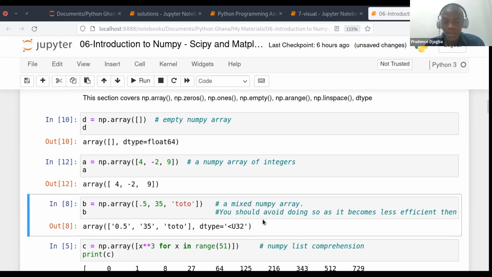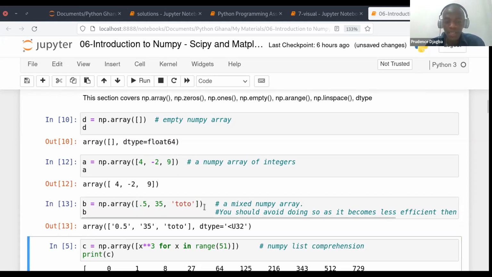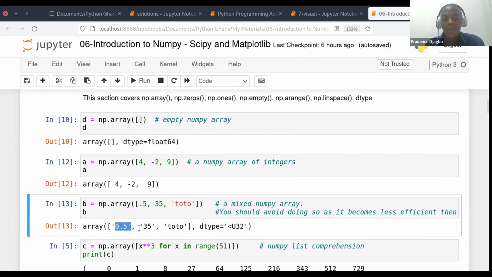But let's suppose that we have this. It will still give you the result, you see we are writing 0, 5, 35, and a string, but it will view all the elements as strings because it deals with only one type of object in the array, homogeneous. Even though we are inserting the integer 35 and a string, it views all the values as strings. That's why you see the quotation marks here.